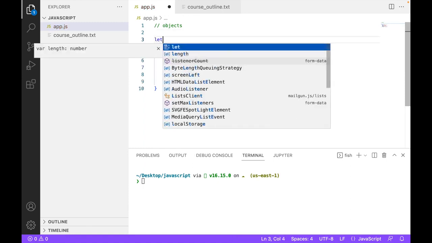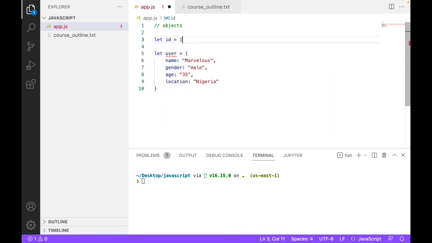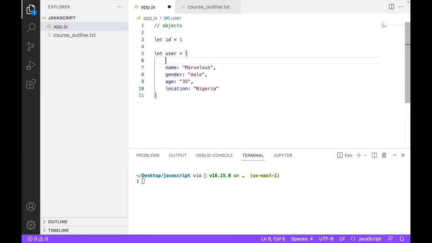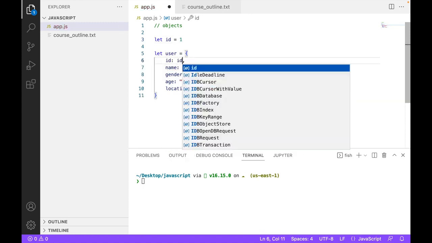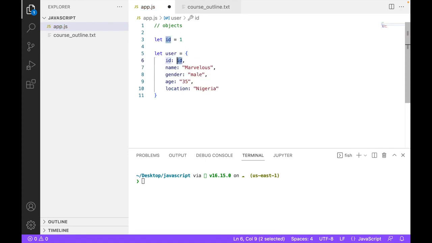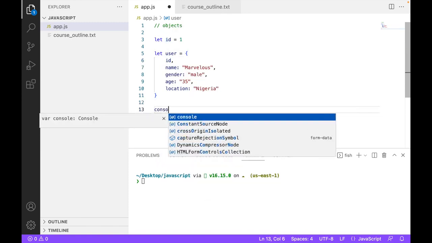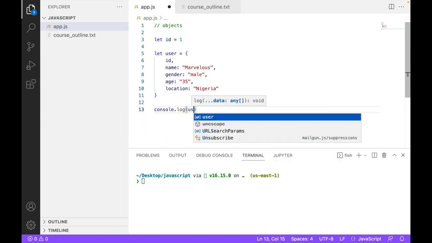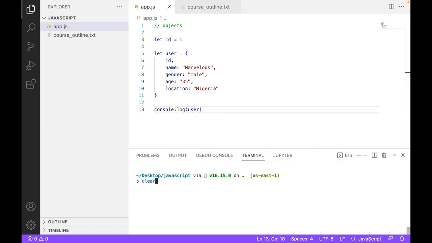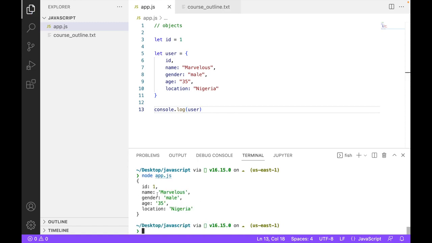One other thing you can do is to declare a variable such as id with a value of 1. In here you can have id to be 1 or just id. As a matter of fact, leaving it this way would equate to the value you have up here. Let's go ahead and log our value to the console or to the terminal. As you can see, we have id, name, gender, age, and location. As we progress with the course, you will see other benefits of working with objects in JavaScript.